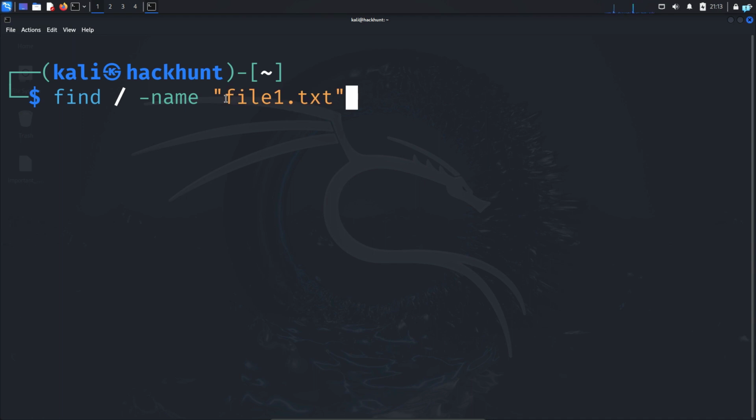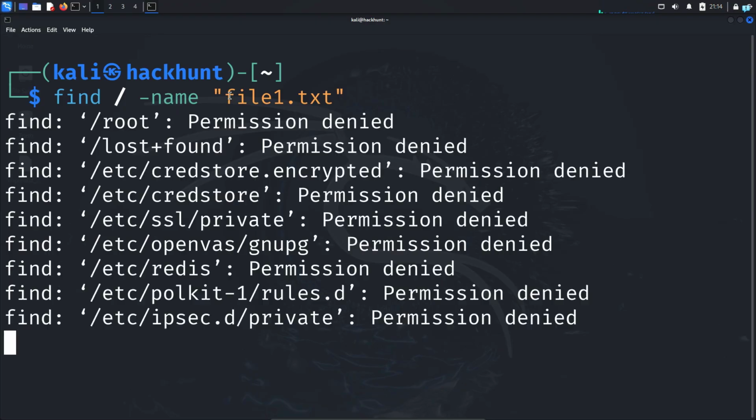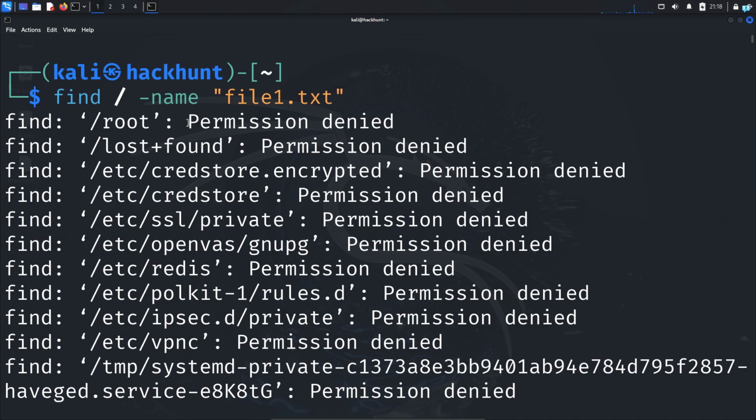But suppose you're sure that your file1.txt must be under the home directory, but you're not sure which directory it might be under, then you can type something like this, which will filter everything by file1.txt under the home directory. But in this case I do not know that it is under the home directory, so I will search my whole machine for this file1.txt. Now if I press enter, it displays output with the permission denied error.